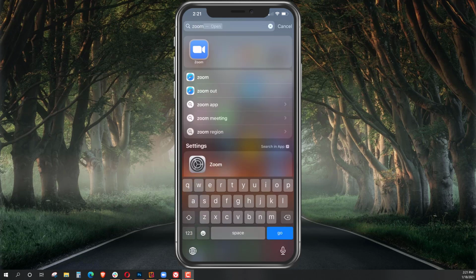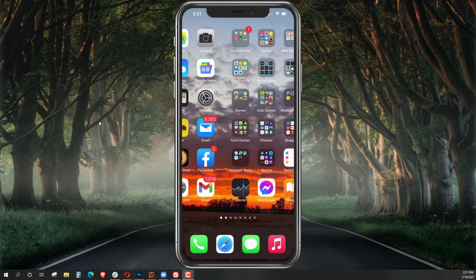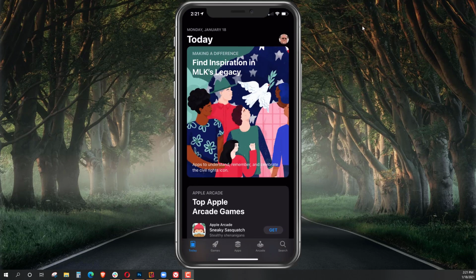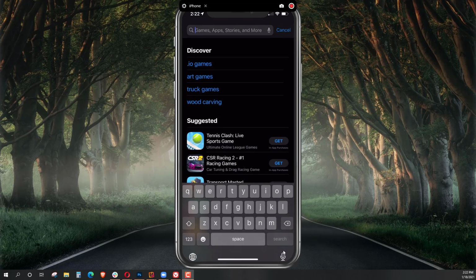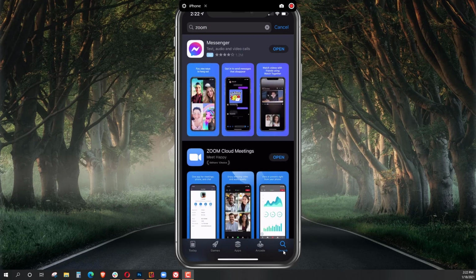If you don't have the Zoom icon like we have right here, you will see some options. What we can do is go to your App Store. There's the App Store icon right here in the upper right hand corner. If I click that, it will allow me to search for Zoom. The search feature is right down here at the bottom if you're unfamiliar. We'll type in Zoom there and search, and we're looking for the Zoom app.